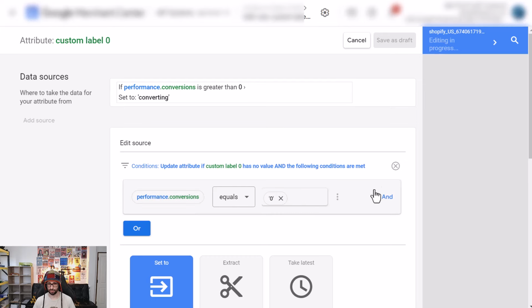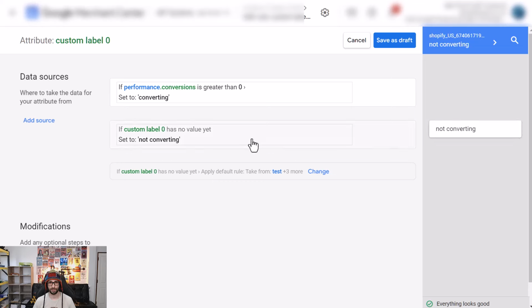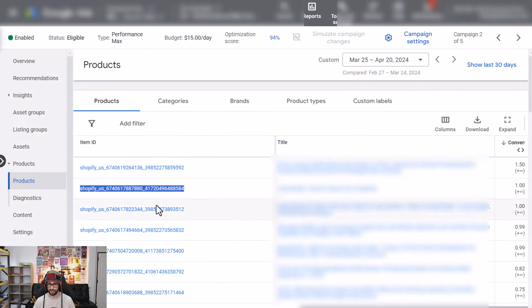So we do not want a rule that's just set on non-converting, because we do not want to check again if it's equal to 0, and that will be a much better option. So the first one is: if performance conversion is greater than 0, set to converting. Otherwise we will set it to not converting, and here you can see it. What we want to do is check if it works.